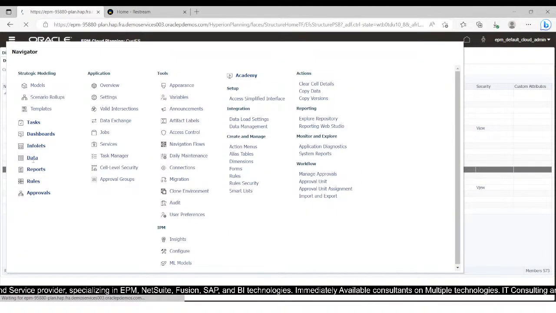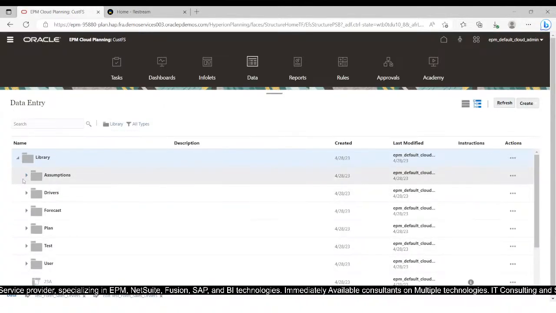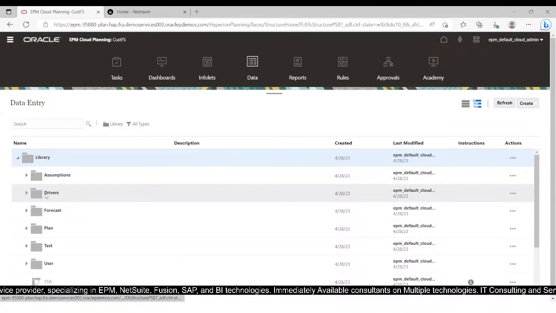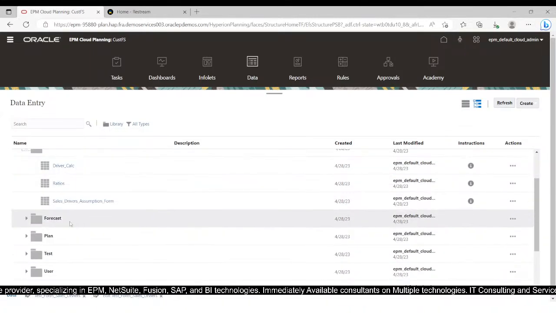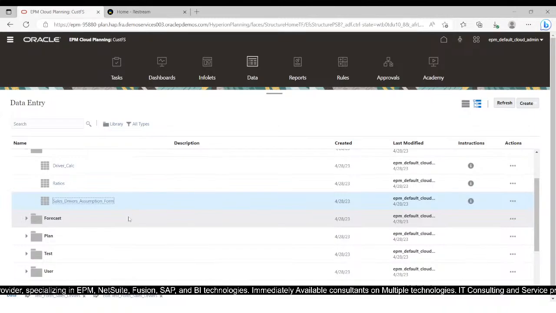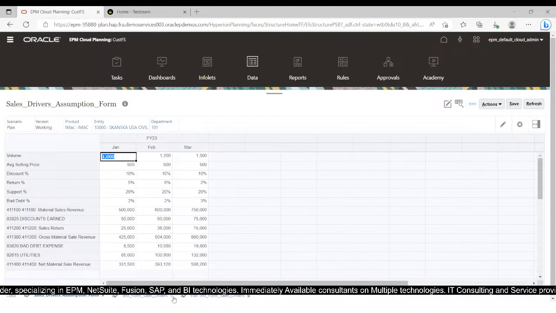Here I will click on data in the navigator, and then in data I will go to the driver, and in driver I will go to the sales driver assumption form. Okay, so here we have the data for 3 months only. Fine, we can add the value in it.